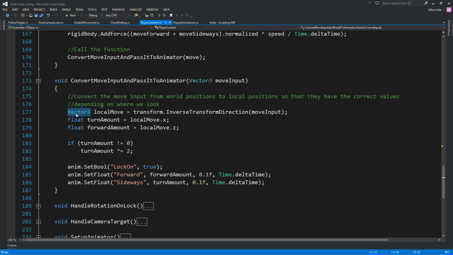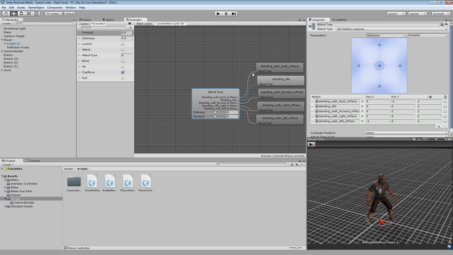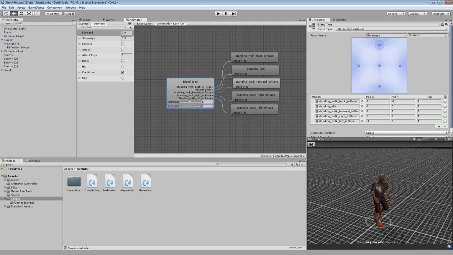So local move, Vector3 localMove, transform.InverseTransformDirection moveInput. We pass the direction and we turn it from world position to local position. Now the turn amount will be the x on our local position, and the forward amount will be the z of our local position.